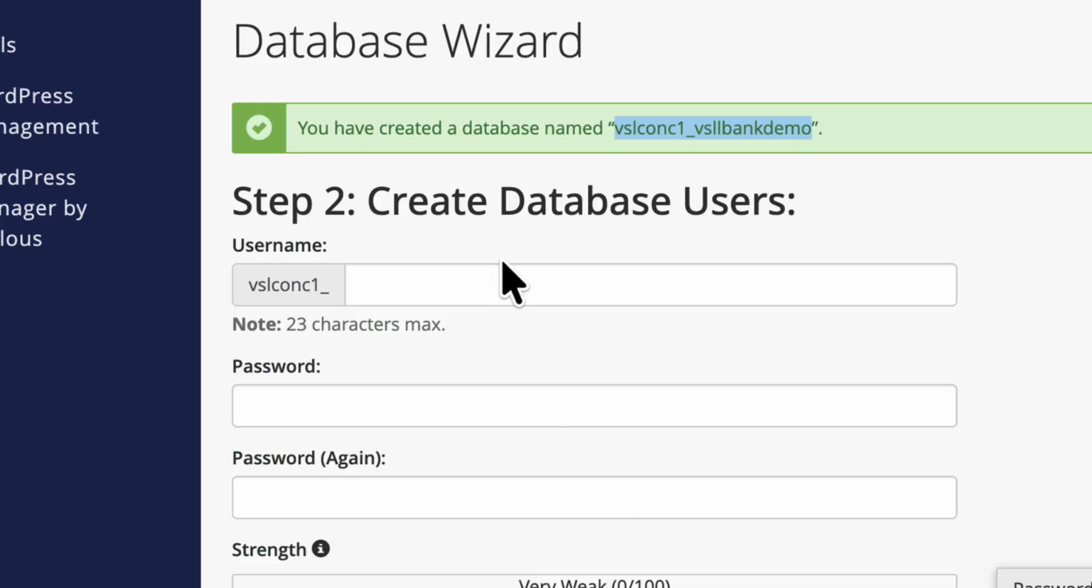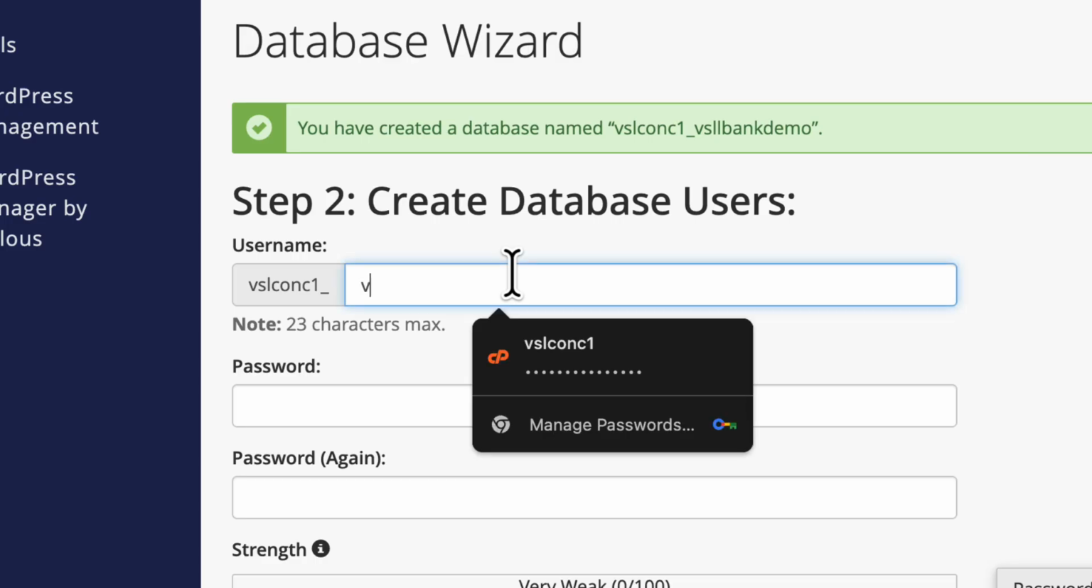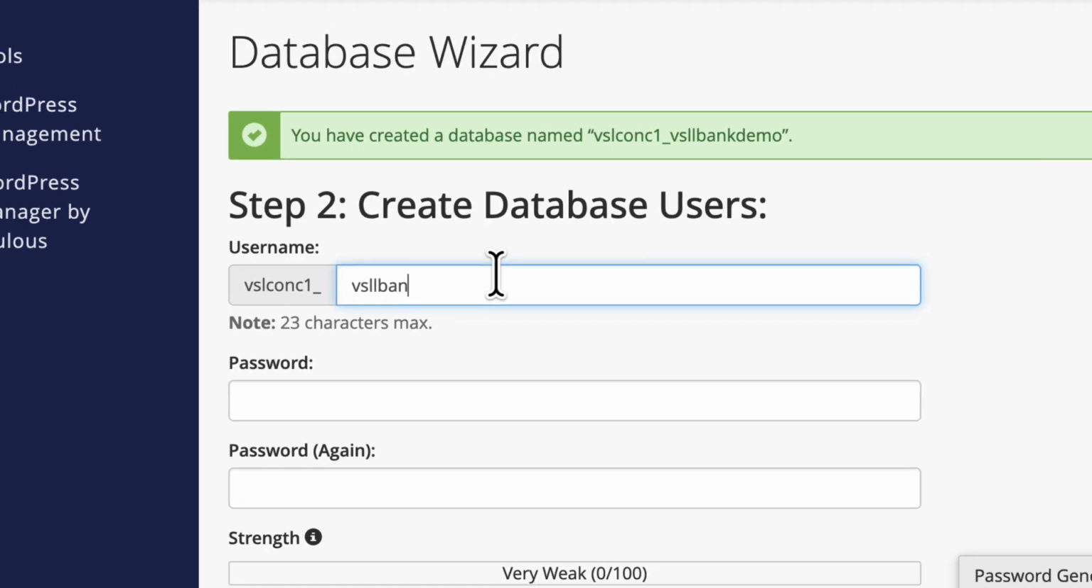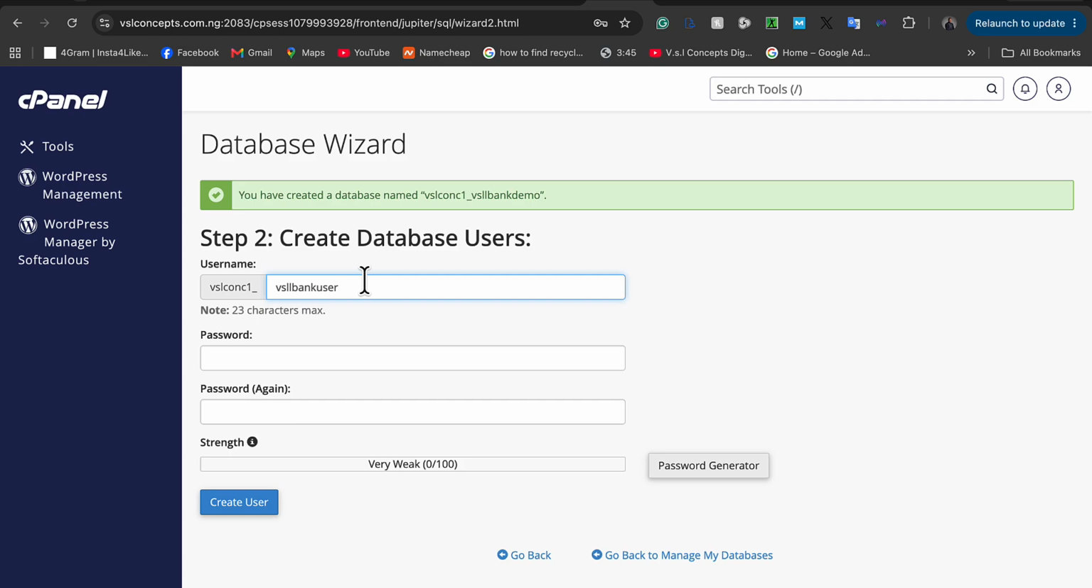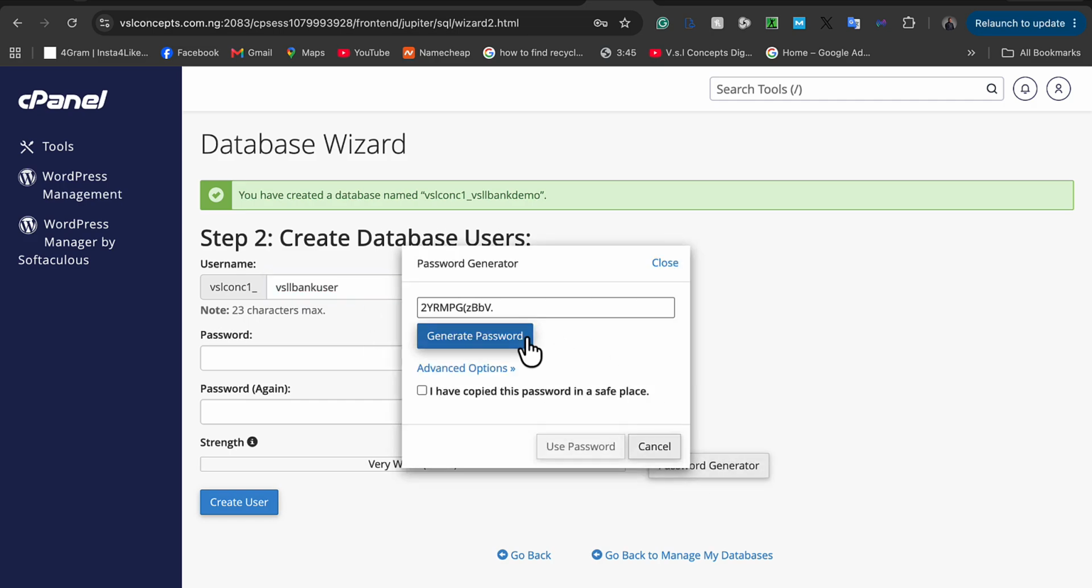They're asking me for username. I'll just put it another username, V.S.L bank user. And now create a password. Click on password generator here. Generate a very strong password for it. Let me use this. So after doing this, copy the password. Make sure you copy it.